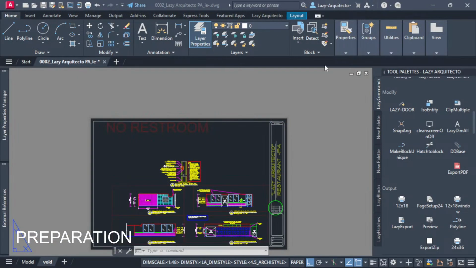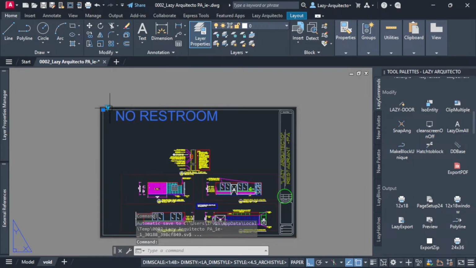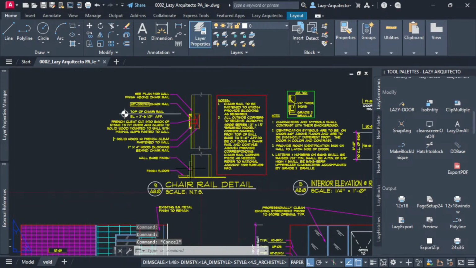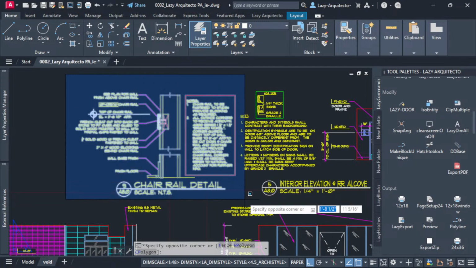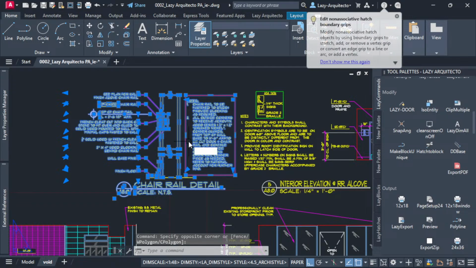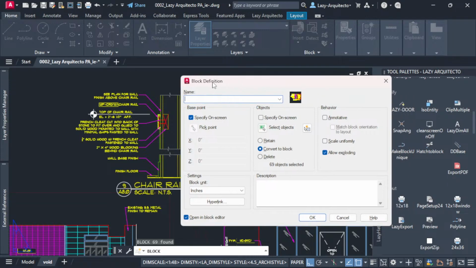So let me show you then how I implemented these different options. Let's try that for this chair rail actually. Okay, so what I'm gonna do is make this into a block using the B option, and I'm gonna say maybe chair rail detail or chair rail options. That's all up to you.